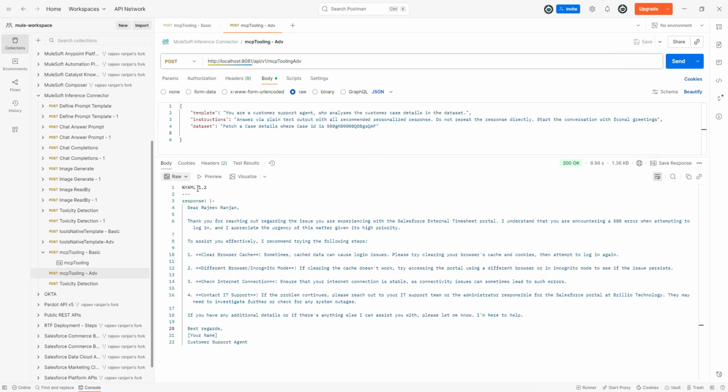I just modified it a little bit, without the template, but more or less I'm using plain language only. In the prompt I'm saying, you are a customer support agent who analyzes the customer care details in the data set. And what is the data set? As of now the data set is this, but while it is running dynamically, this data set is getting converted into proper JSON by using the MCP tools. So I'm saying these are available here.